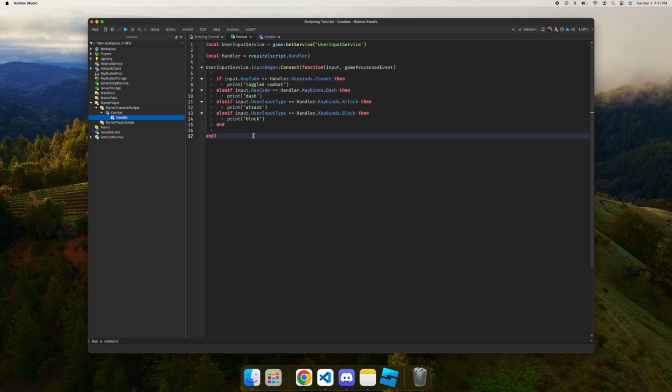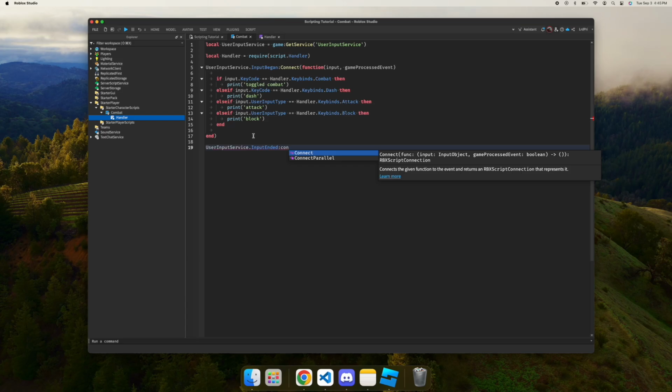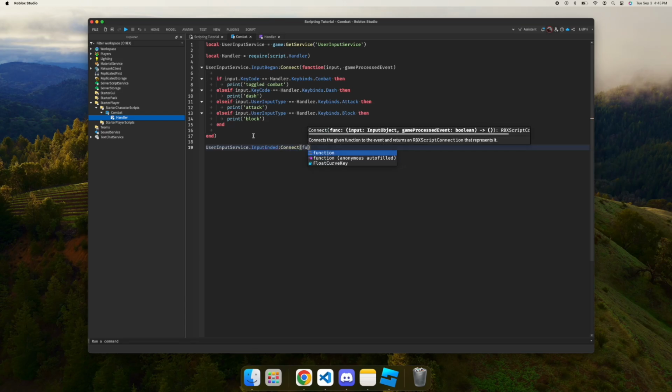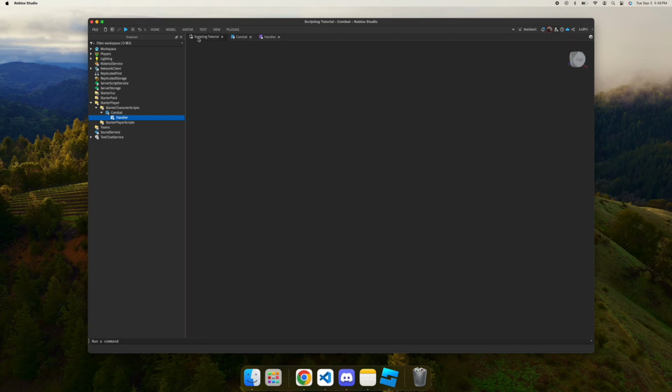All right, and then obviously when you block, you hold it down to block, and then you let go to unblock. So we're gonna go and get the input ended to see when you let go of a key. So user service dot input ended, and I'll explain this right after I finish coding this. So connect function input game processed event, and then if input.key code is equal to handler.keybinds.block, then print unblock. Okay, now that we have this, let's see if it works.